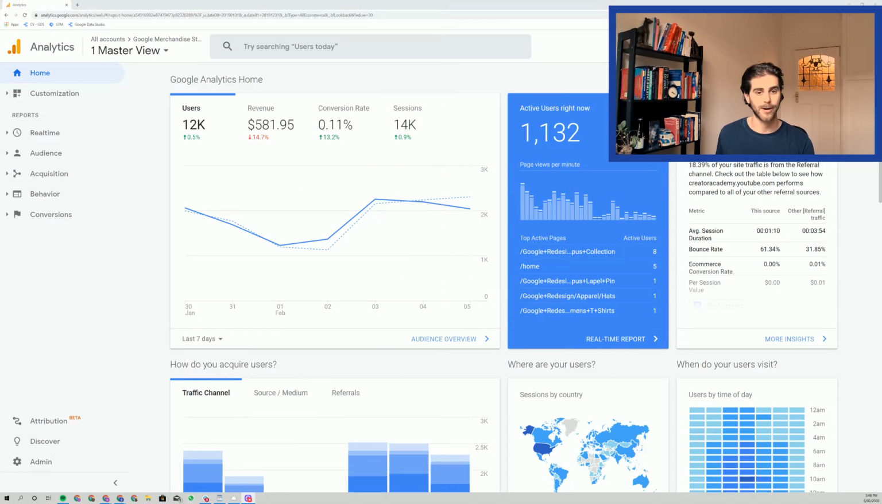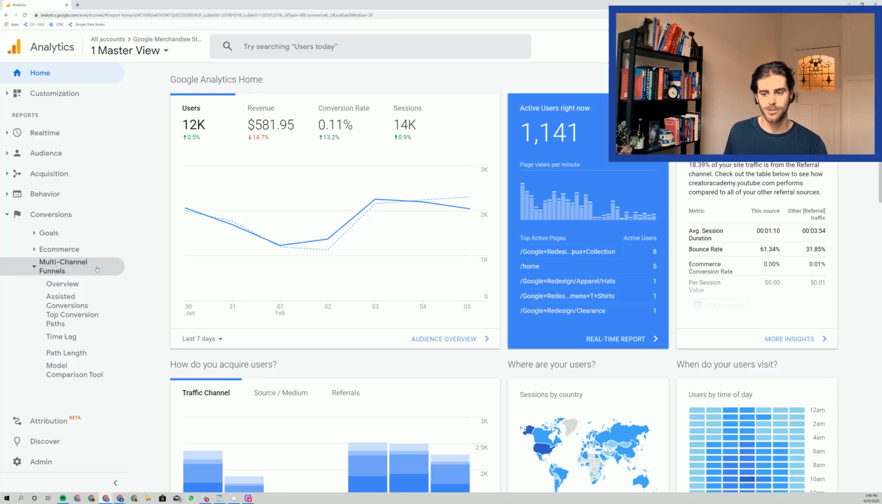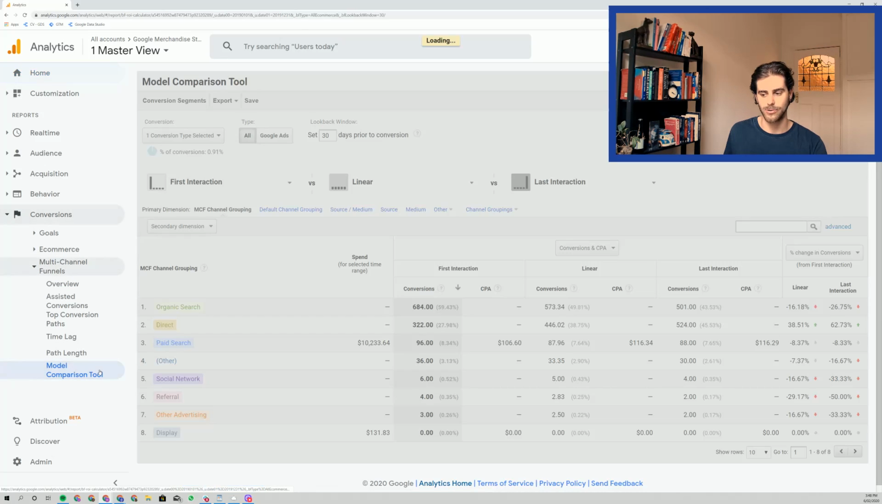So here we are in Google Analytics, which is my preferred analytics tool. What I'm going to do is, on the left hand side, scroll down to the section that says conversions. Then if we scroll down a bit further to where it says multi-channel funnels, and then scroll down to the model comparison tool.